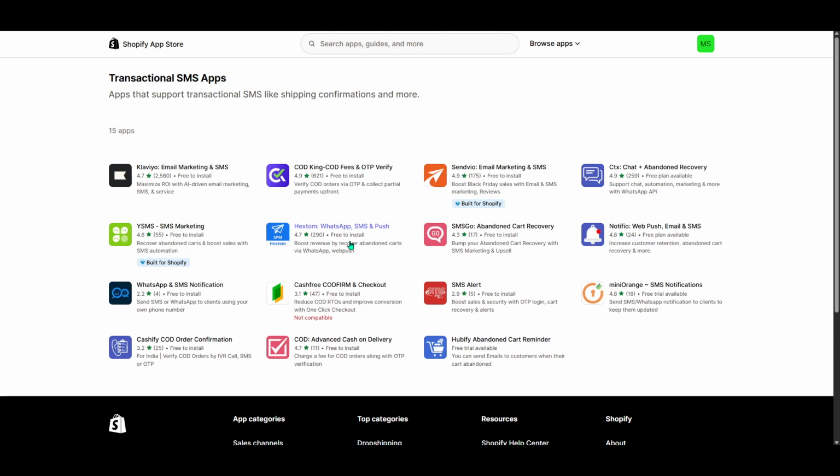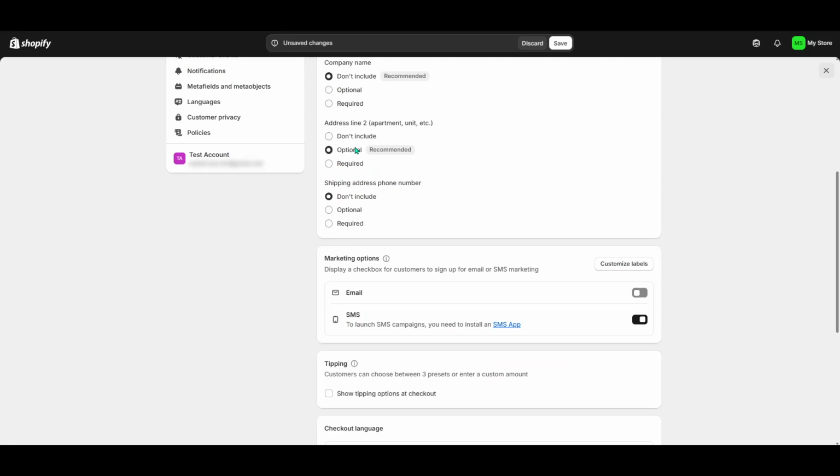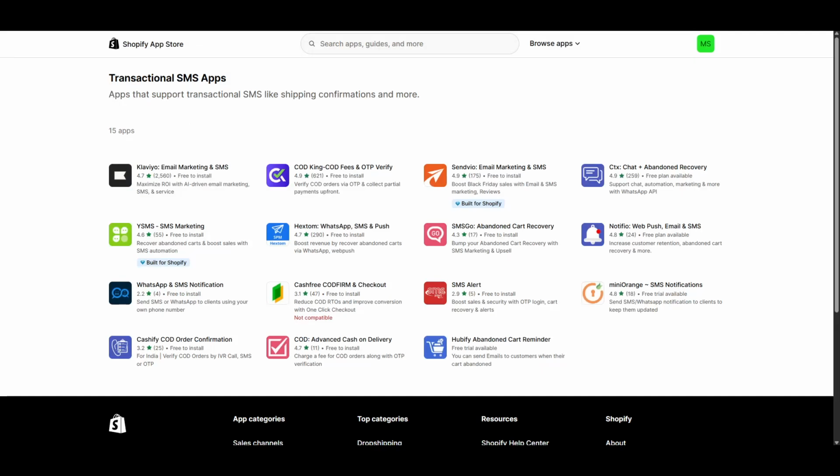And there you have it. With these steps complete, you've successfully set up SMS marketing for your Shopify store. You're now equipped to create engaging SMS campaigns that can help drive sales and boost customer engagement.